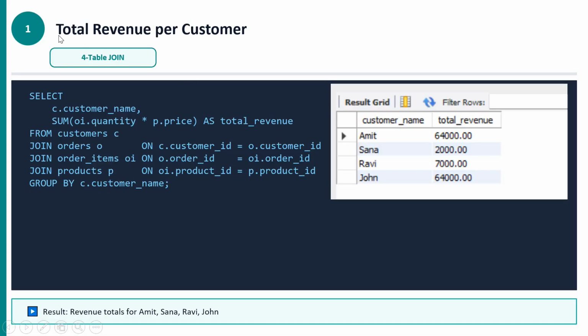So what could be the join query? Total revenue per customer. First, we need to write a query that generates total revenue per customer. So we have a customer name and total revenue, right? Total revenue will be the sum of quantity times price, and quantity and price are part of different tables. What we have to generate is total revenue per customer: every customer, how much revenue they have generated. For example, Amit has this much revenue, Sana has this much revenue, Ravi has this much revenue.